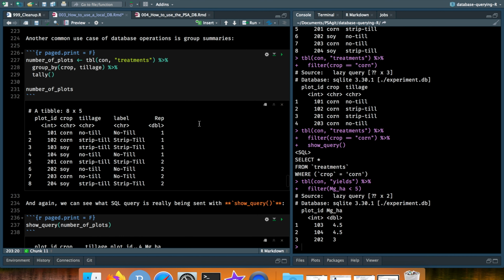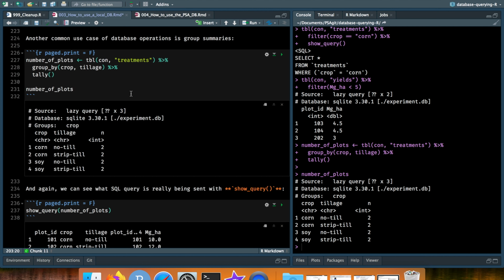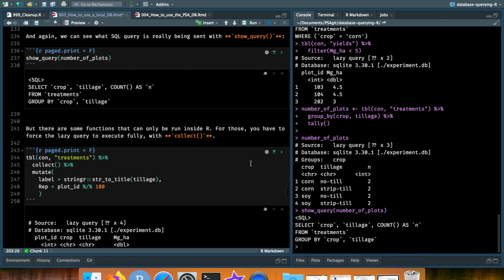Another common thing that you might want to do inside the database instead of on your local machine is something like a group summary. So here we are asking the database for the treatments table, and then we're grouping it by these 2 variables, crop and tillage, and then tally is saying, give me the number of rows that you have. And again, we can see that this returned a lazy query, where this is still a temporary table in the database. So it hasn't sent everything back to our local environment yet. And you can see what is actually being sent with show query.